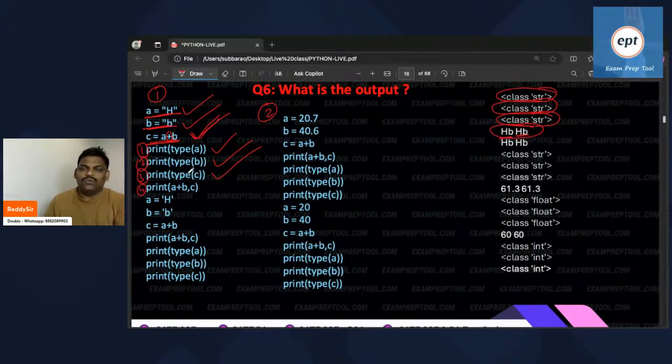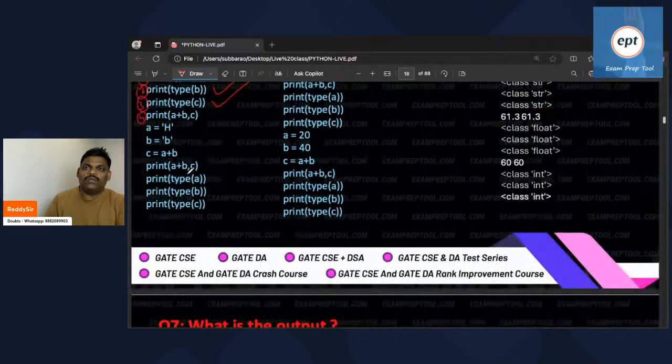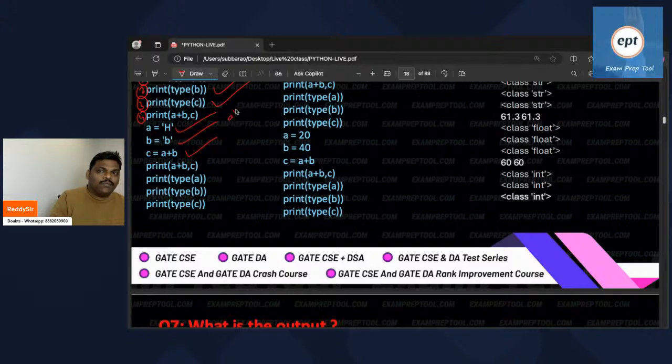Let's go to one more small story. See this one. A is equal to H. B is equal to B. C is equal to A plus B. Remember everyone, in Python language, if you keep like this, both are same. Both are same in Python language. This is also string type.